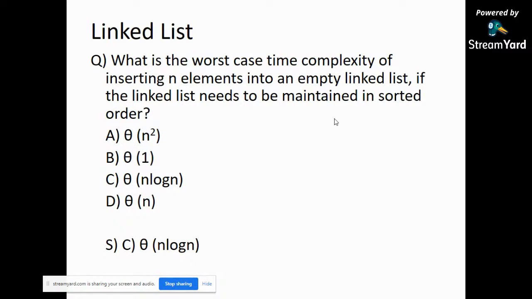What is the worst case time complexity of inserting n elements into an empty linked list? The question is, what is the worst case time complexity of inserting n elements into an empty linked list if the linked list needs to be maintained in sorted order? So we have to insert the data as well as we have to sort it. So it is n log n.